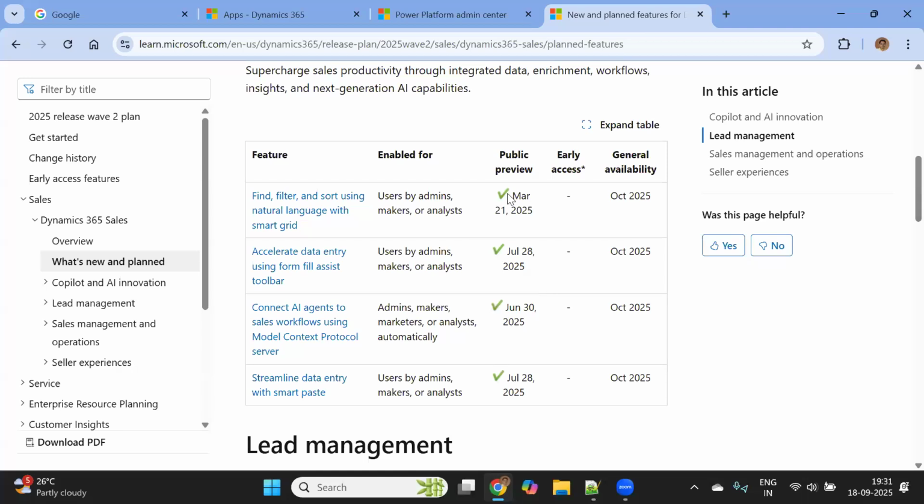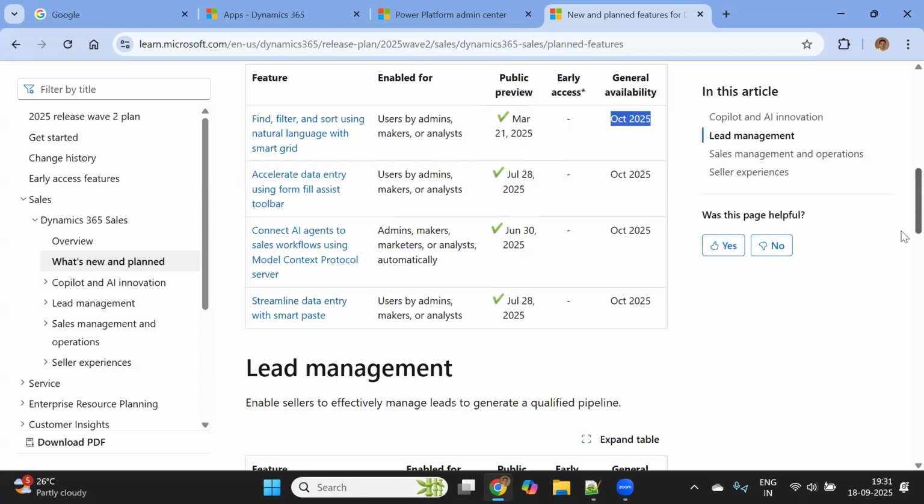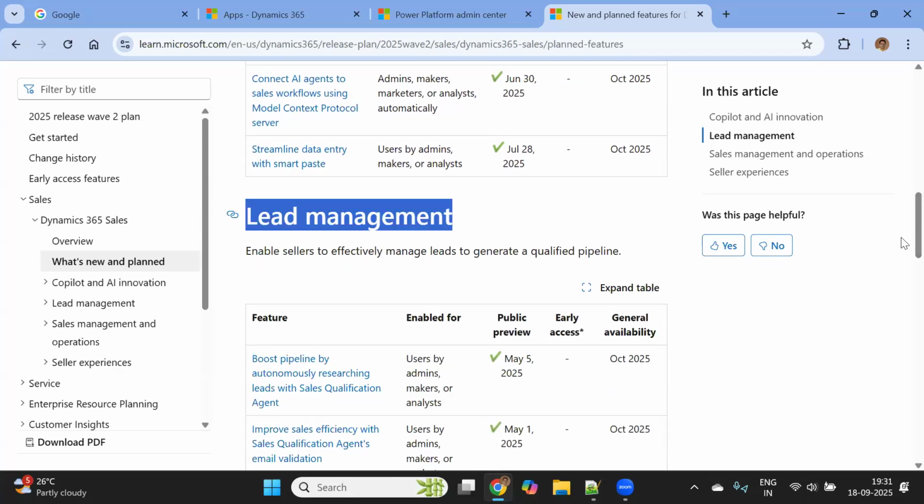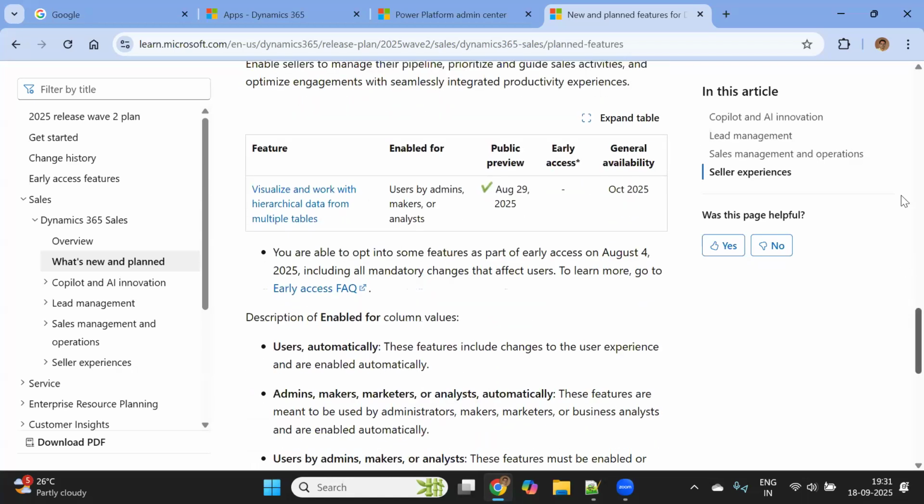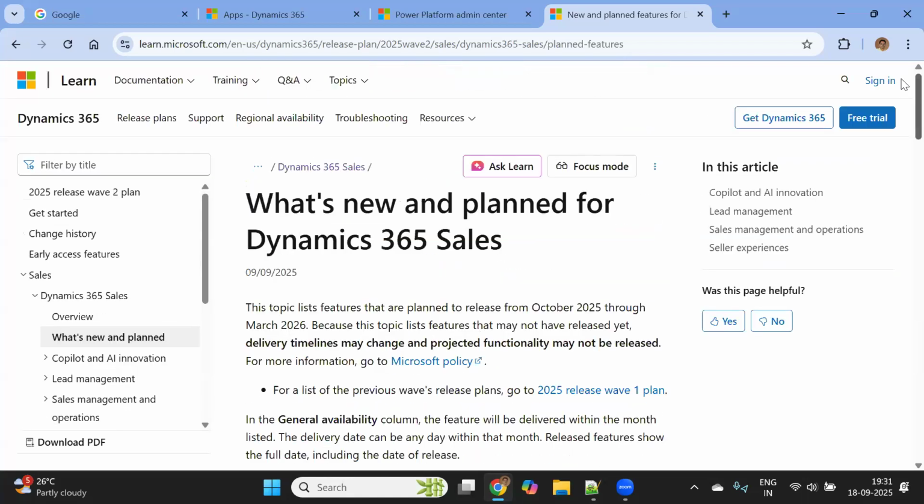From March 21st, 2025, the preview is available. So the wave 2 preview is available from March itself. General availability, that is, it will update automatically from October 2025. There are some changes in lead management as well. This is how it provides complete documentation to the customers.